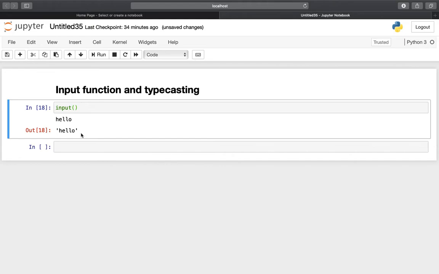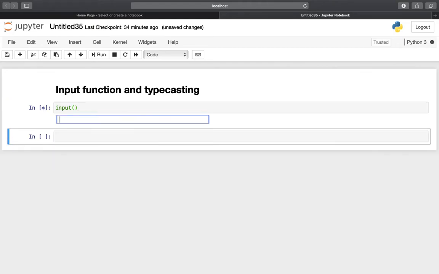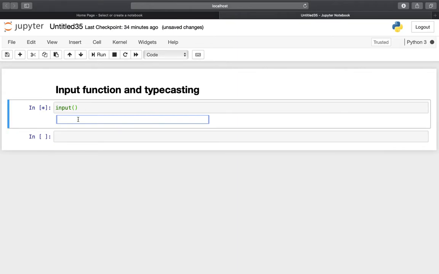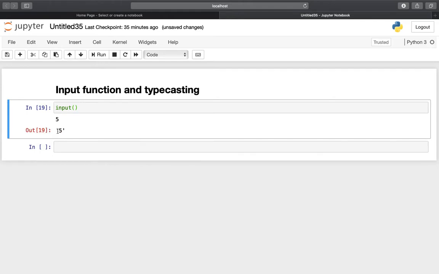This is really important. So let's take another example. Let's execute that again. And now we are providing a numerical value such as 5. And if we're executing that by pressing enter, we are getting a string of 5. Okay, this is really important. So we are always getting a string value out of our input, no matter what we are providing, okay?